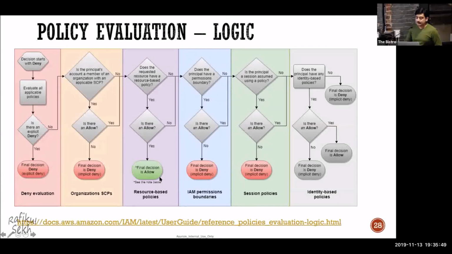So is this principal a session assumed using a policy? In that case, does that particular policy allow this action or not? If it is not allowing, then it is denied. But if it is allowing, or there is no session-based policy, it will go to the next step, which is the identity-based policy check.